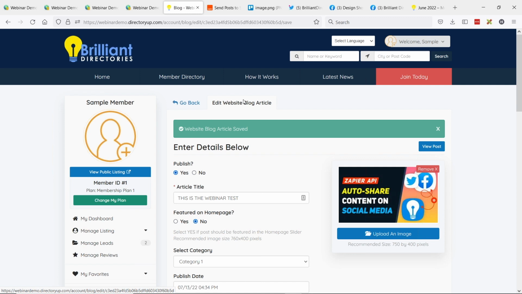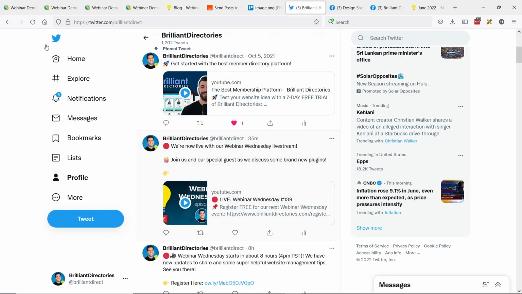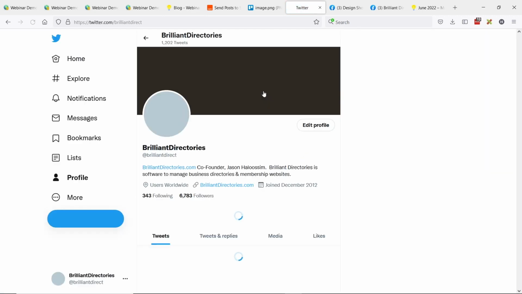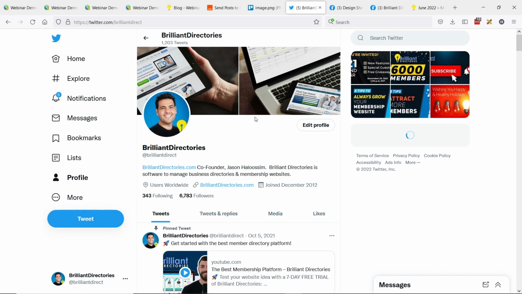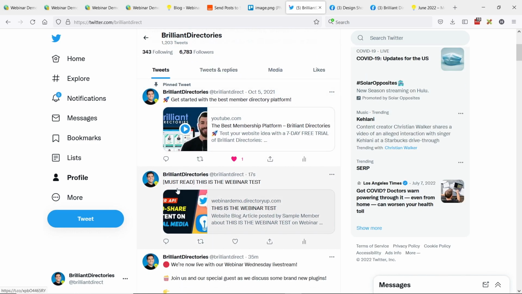And Zapier is processing it through its workflows. And we do have some filters in place and things like that, and we'll go through that in just a moment. However, it's going to either qualify or stop this post from getting added to our Twitter. Let's refresh here. Let's cross our fingers. Okay, here it is. Must read. This is the webinar test. So we can see this has now been posted 17 seconds ago on our Twitter feed here.